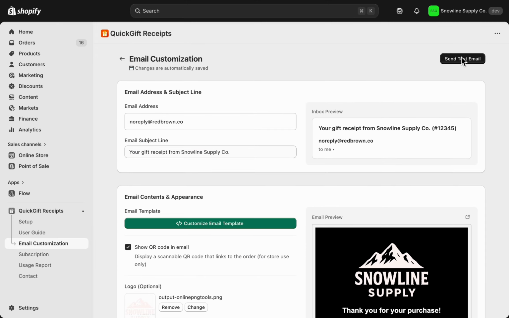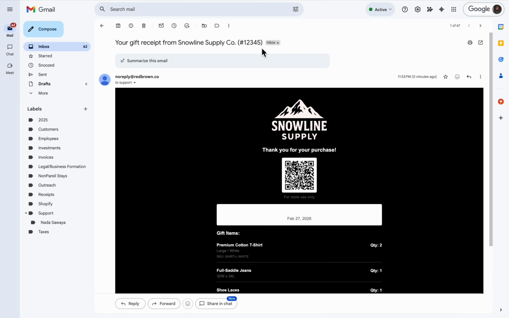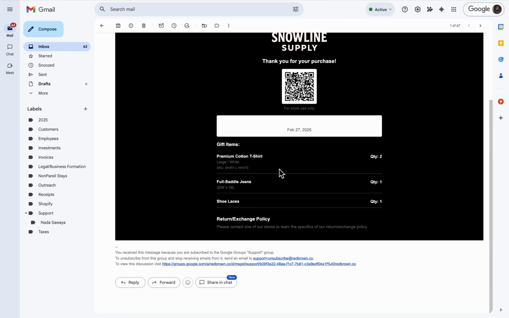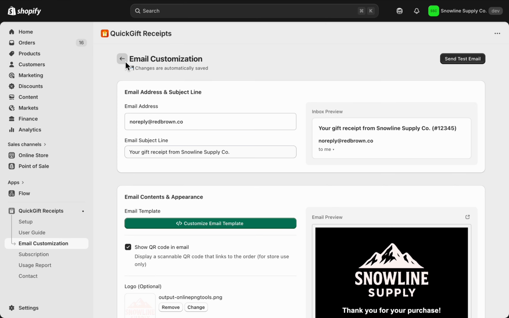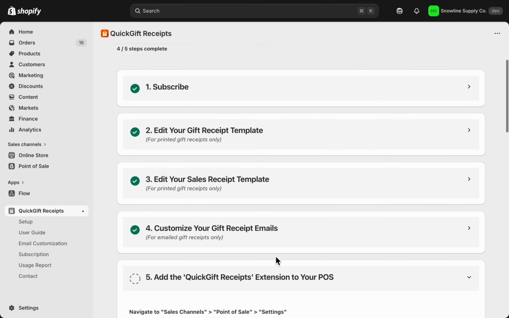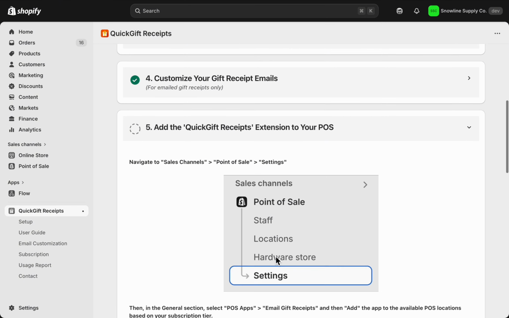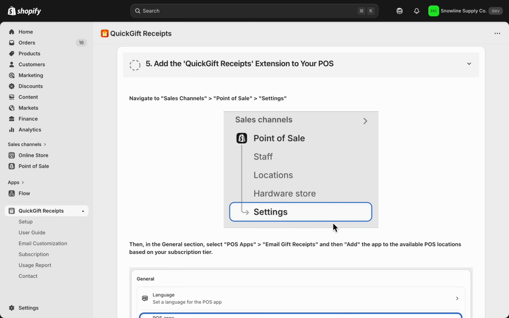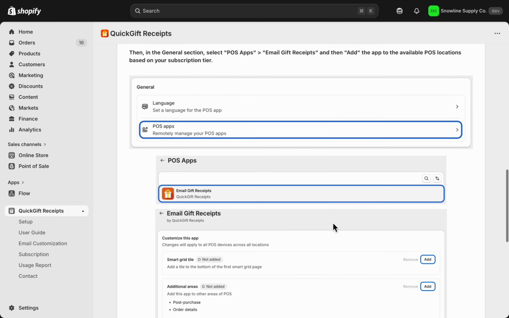At the top of the email customization page, you can find a button to send a test email. Simply enter an email, and once sent, you can take a look at what customers will receive in their inbox. We can now navigate back to setup and mark step 4 as complete. For the last step, we have to add the QuickGift tiles and buttons to our POS systems.